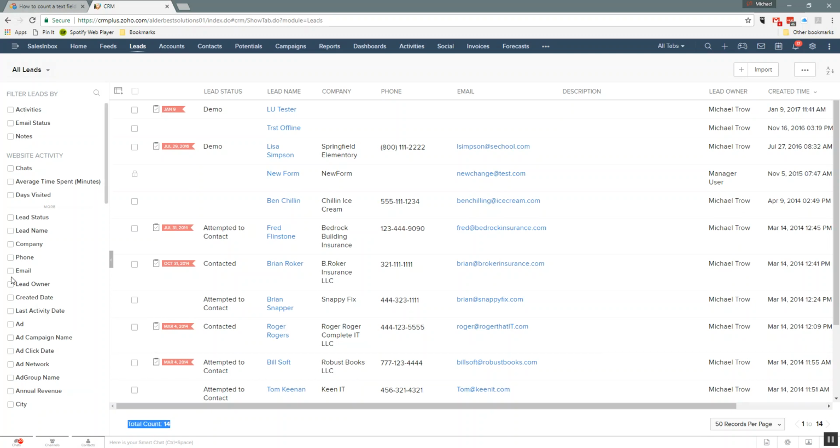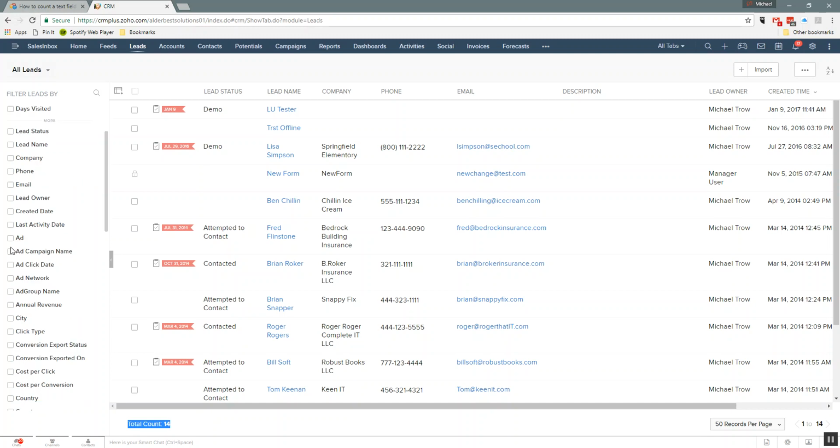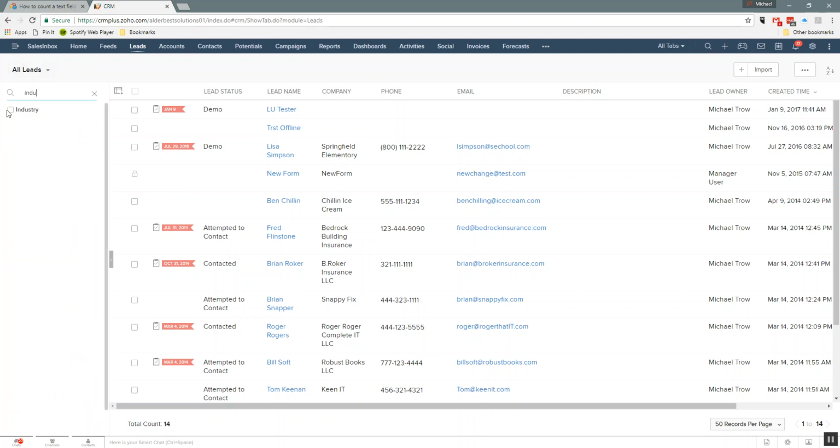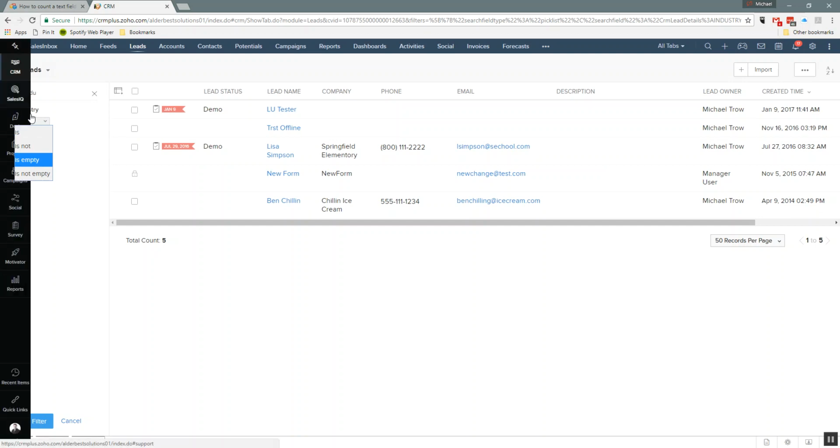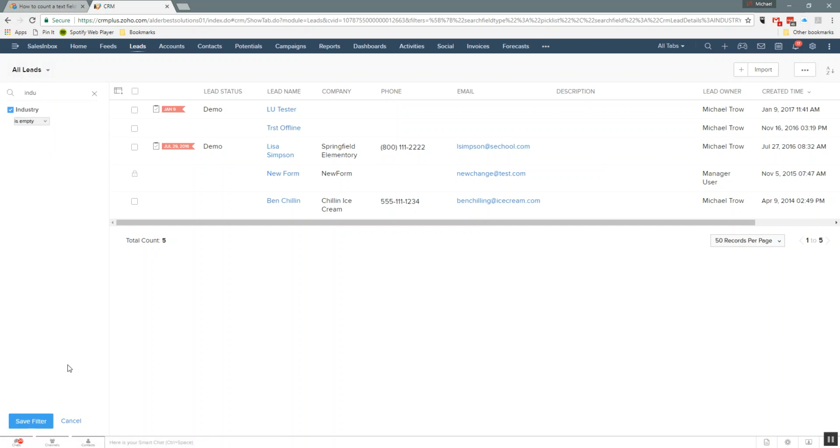So if we wanted to see, for example, how many people had an industry count, you could say industry is not empty or is empty. Now we can see that there's 5 that satisfy that criteria. If you wanted to see what those were, you can make sure you add the field as a column, and then you're away to be able to count exactly what you need to.